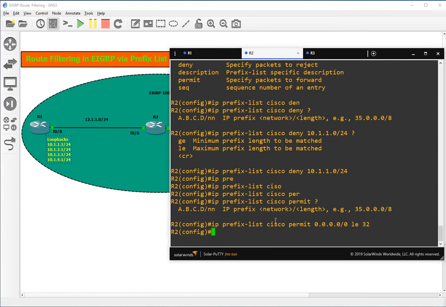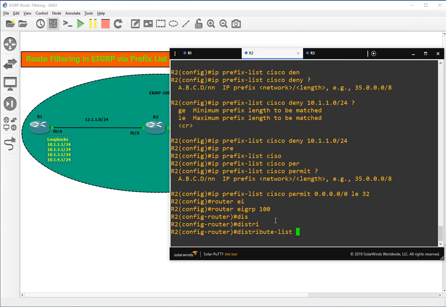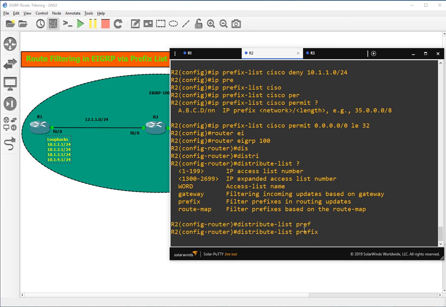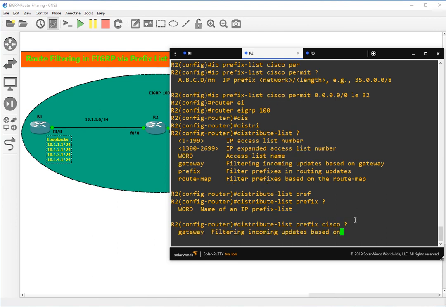So now let's go to router EIGRP 100, distribute-list. What do we want to use? We want to use prefix. We have already done usage of access lists. Now we will use prefix, and in the next videos we'll take an example with a route map also. So for now, let's see how we can use a prefix list to deny routes. The prefix list name we have kept as Cisco. So let's give it Cisco.